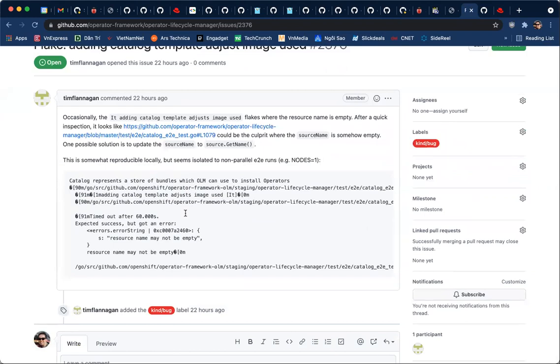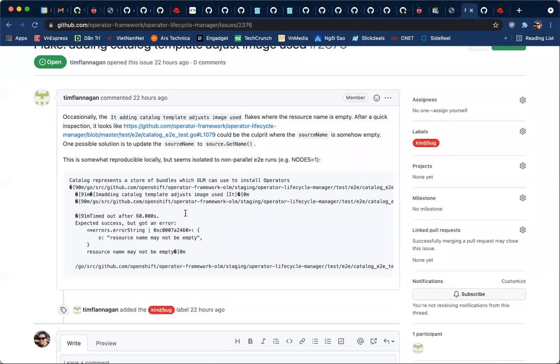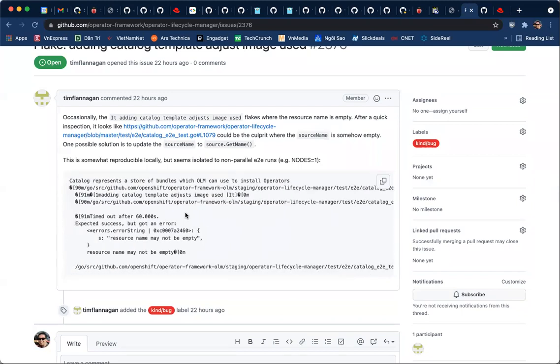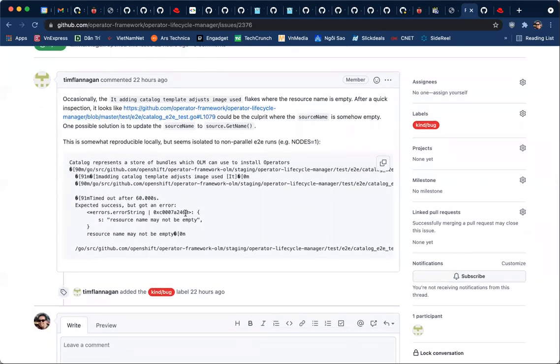This is not an end-to-end flag, right? So I also opened this occasionally, and this is more reproducible locally versus in the upstream OLM end-to-end test. But when run serially, so I guess no parallelization, it looks like there is a flake where the resource name somehow isn't populated during what looks like a get call.